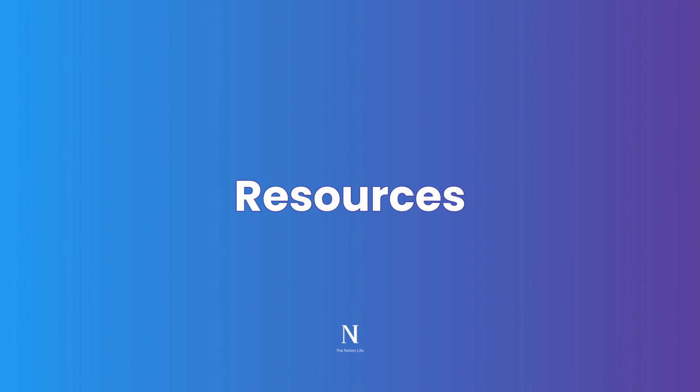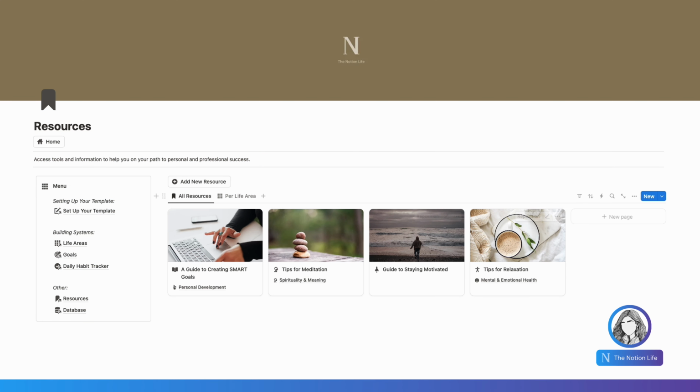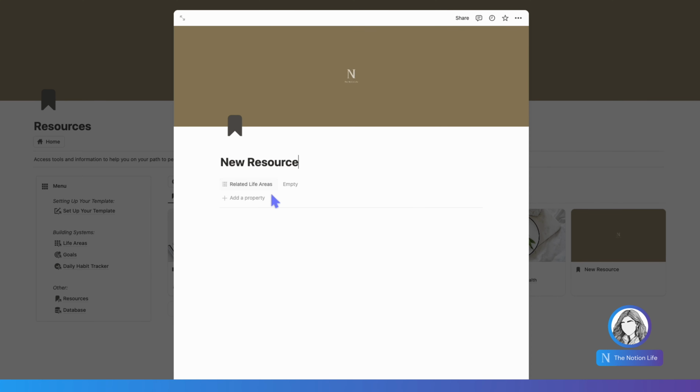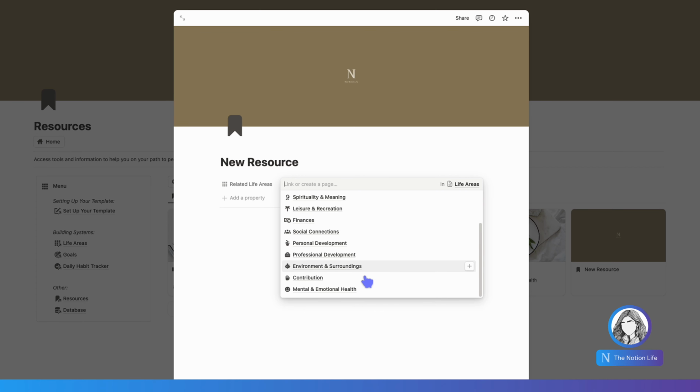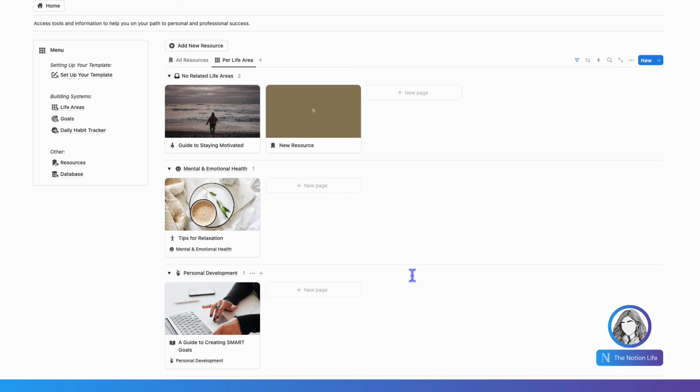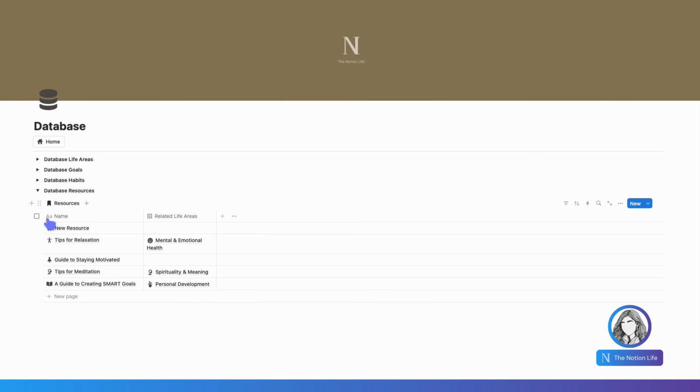And finally, we have the resources page. This is where you can store helpful materials such as articles, books, videos, or even your own reflections. Whenever you need inspiration or a reminder while you're working towards your goals, you'll have everything set in one easy to access place. This template also includes a database where you can see or edit all your entries at once.